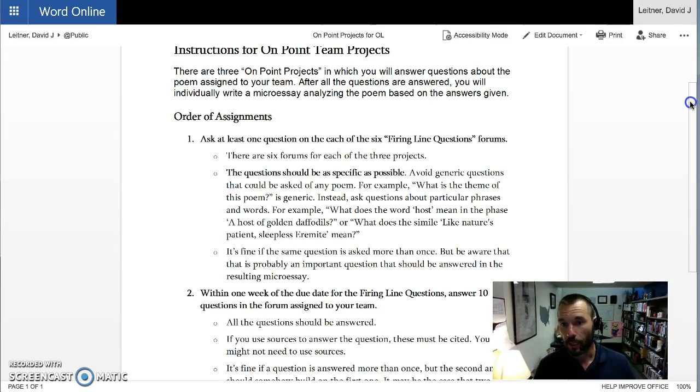So these all start out the same way, and in fact, every step in each project is the same. So everybody is going to ask one question on the forums. There are 6 forums for each project, so you're going to have to ask 6 questions at a time, at least. Okay. For project 2, you'll ask 6 more. Project 3, you'll ask 6 more. 1 for each of the 6 poems on the project.